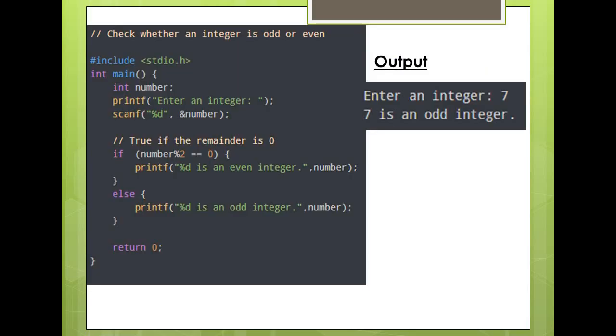So here is the example program for the if else statement. This program checks whether an integer is odd or even. We have to get the integer from the user. After getting the integer, we have to check whether the number is odd or even. For that, we take the modulo of that number by 2. If number modulus 2 equals 0, it is an even integer. Otherwise, it is an odd integer.